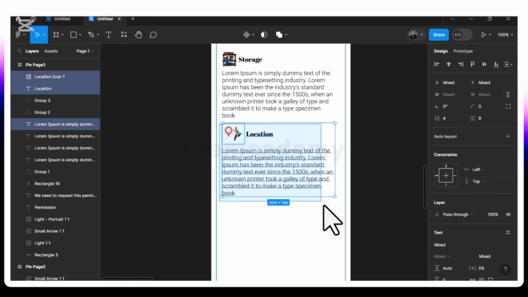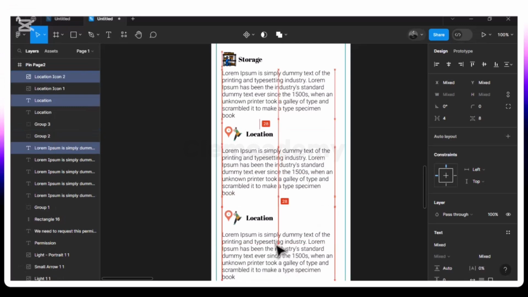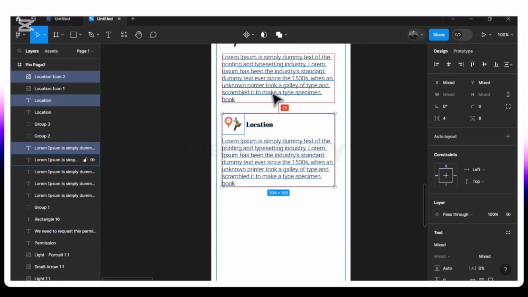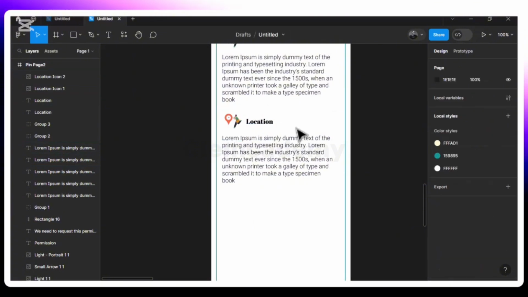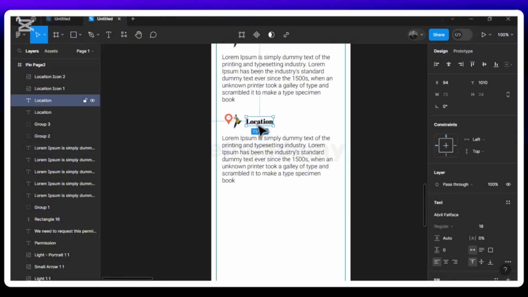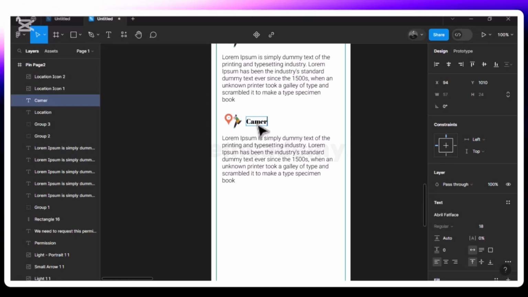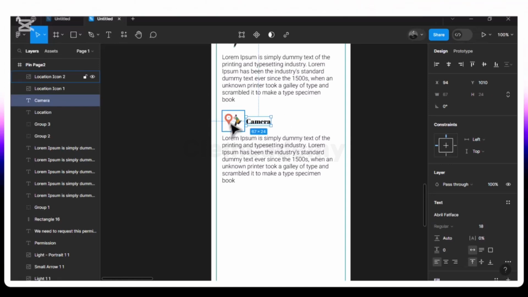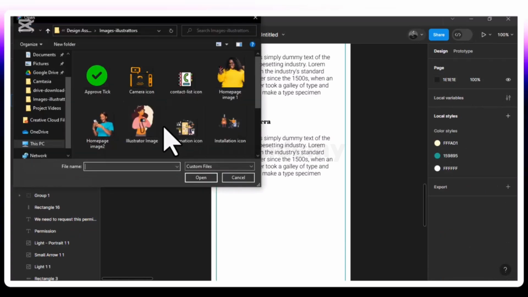Next thing, we just have to highlight it again, duplicate, bring it down. So we're going to check the spacing again, make sure it's 20 pixel, right? Here we're going to change the stairs to camera, and then with deleting this icon, we're going to import the camera icon. This is it.